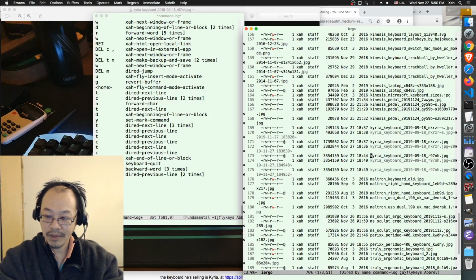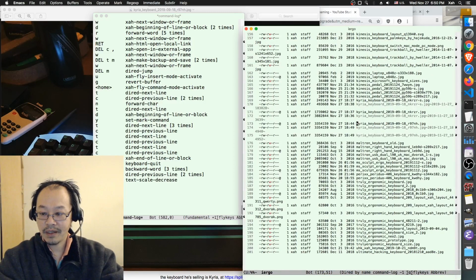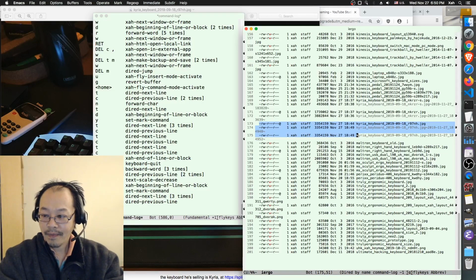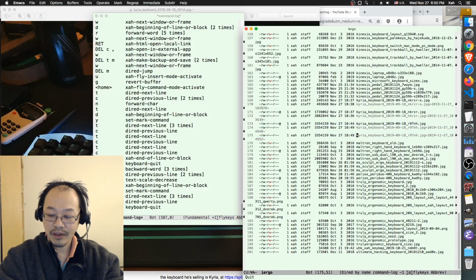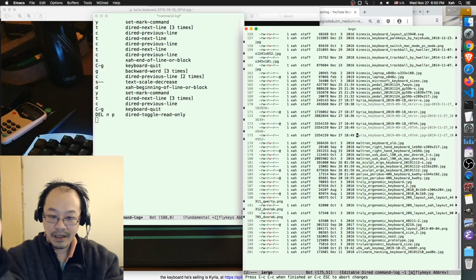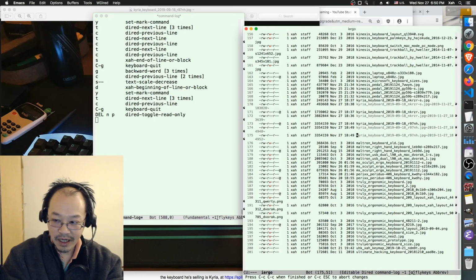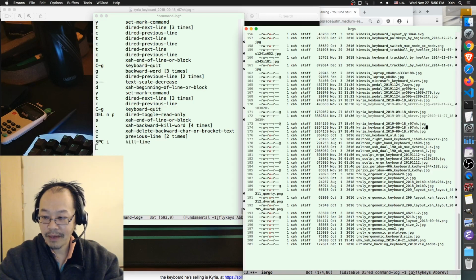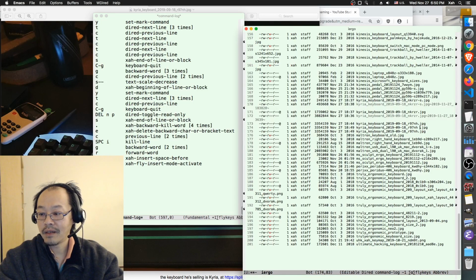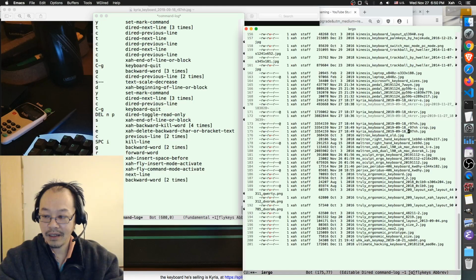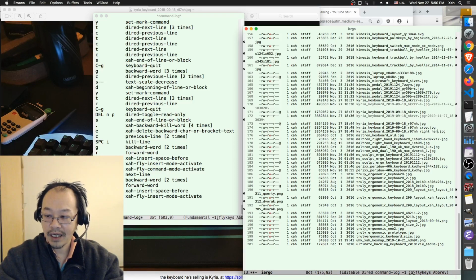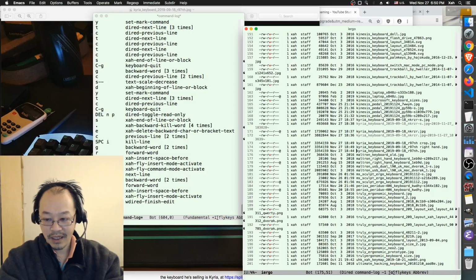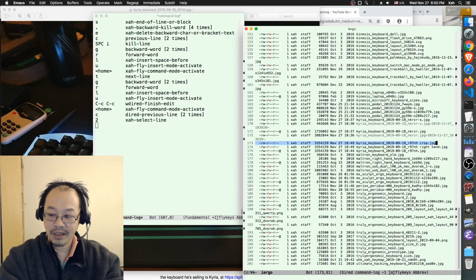So let me show you this. Okay, let's shrink a little bit so you can actually see. So I'm going to press a key that is dired toggle read only. So now I can start to rename the file, rename my backups. So let's call this one crop, and let's call this one right hand. Okay, I'm done. Control C, Control C. Now I'm done. So Emacs renamed.